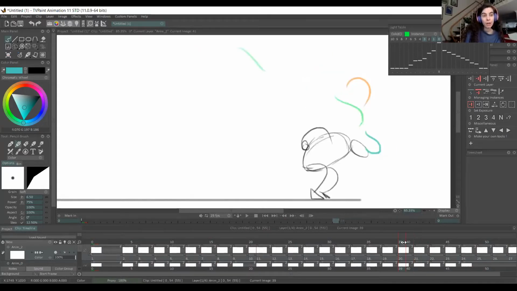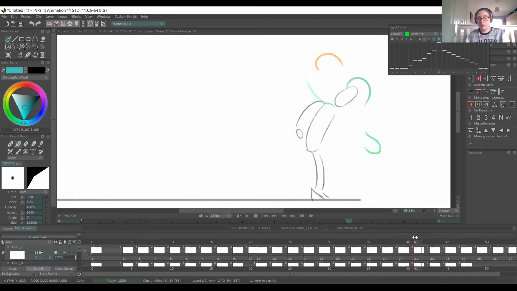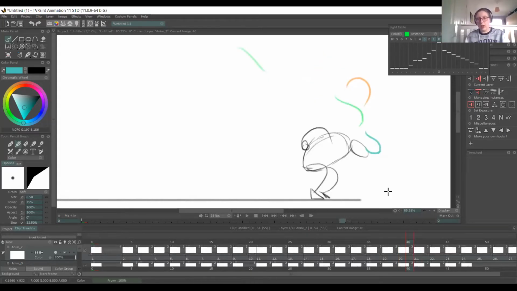So I mean, he goes up here a bit too fast, and maybe add an ease out on his movement.